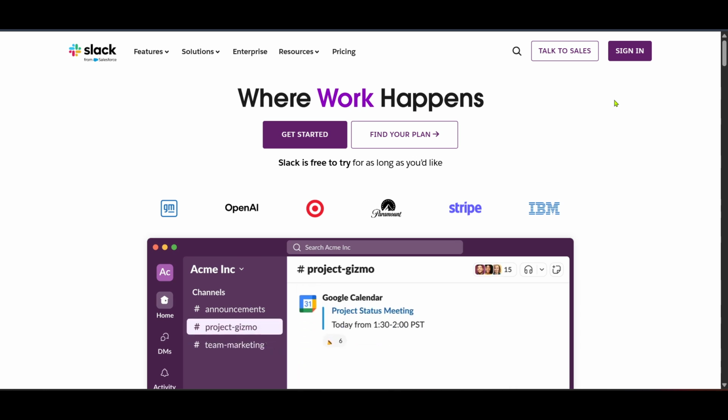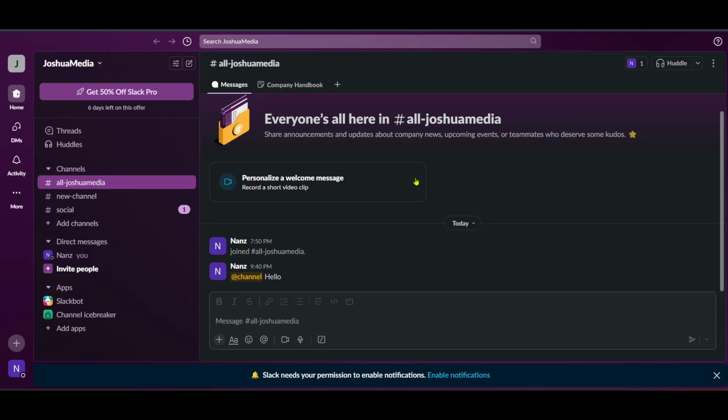Once successfully signed in, you'll find yourself on the Slack dashboard. This is your main hub where you'll see all your workspaces listed down the side. Each workspace contains channels and conversations that are core to your team's communication.